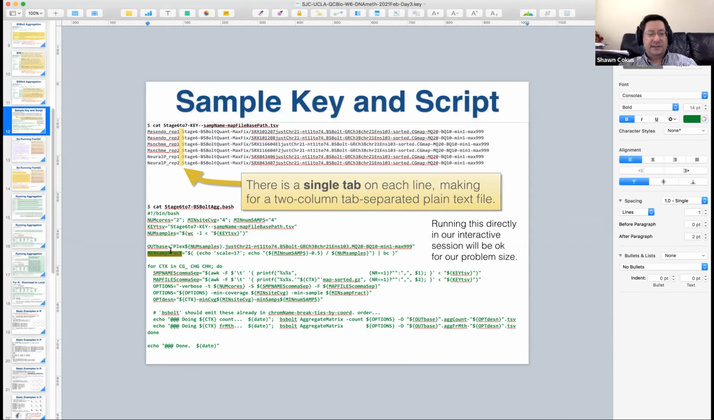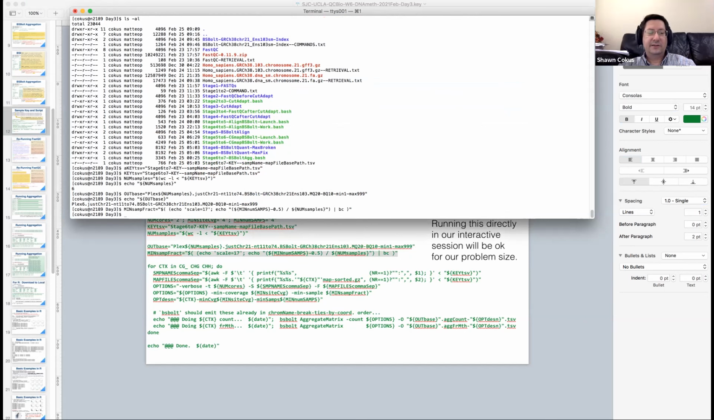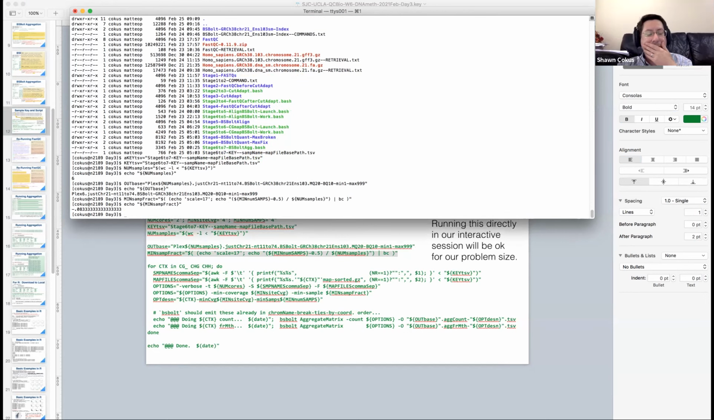Now here's this crazy business where we've got the min number of samples we'd like to keep, but we have to convert that to that fractional thing that BS-Bolt wants. And so here's a way to do it in shell, right? So I'll show you the result of that. We're asking for 4 out of 6, right? Min sample fract. Okay.